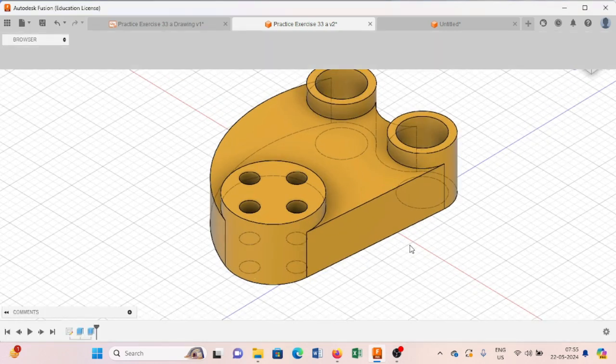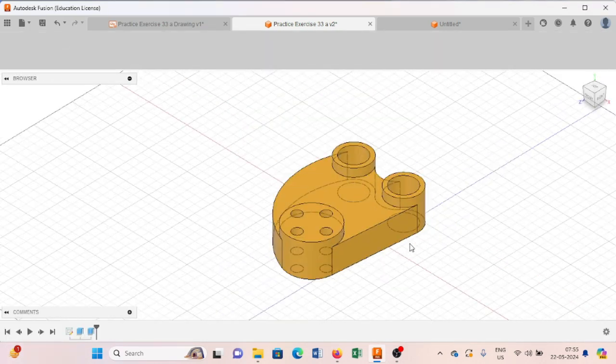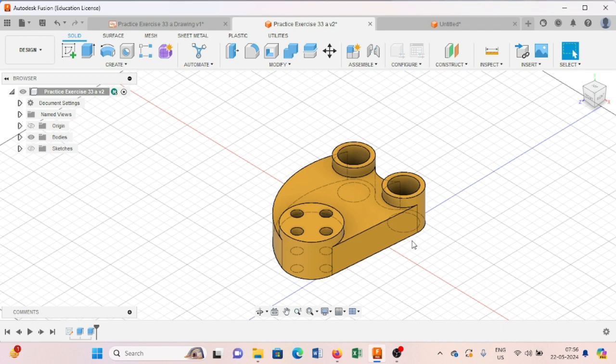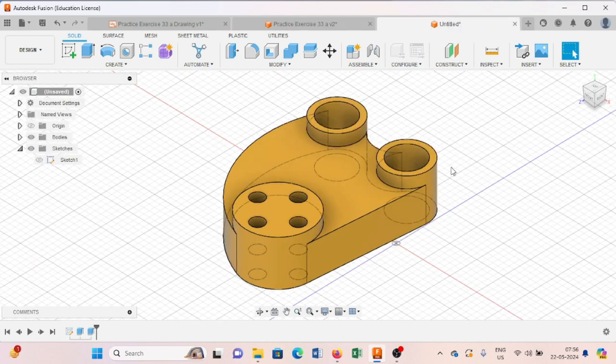particular practice exercise. So this is the way we can create various kinds of object components with the help of various commands available in Fusion 360.